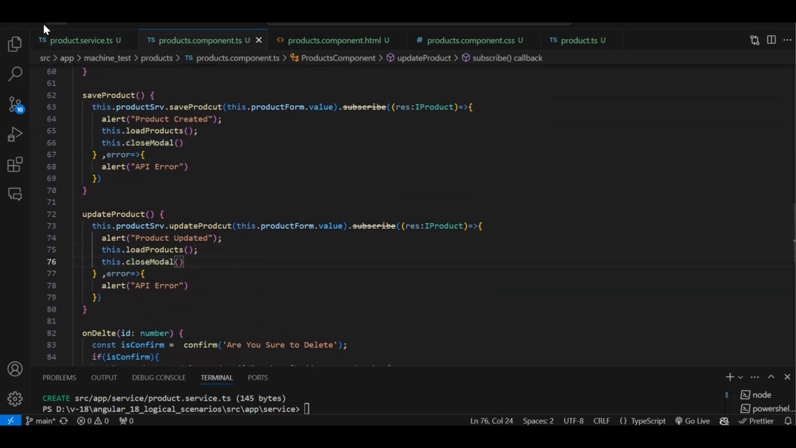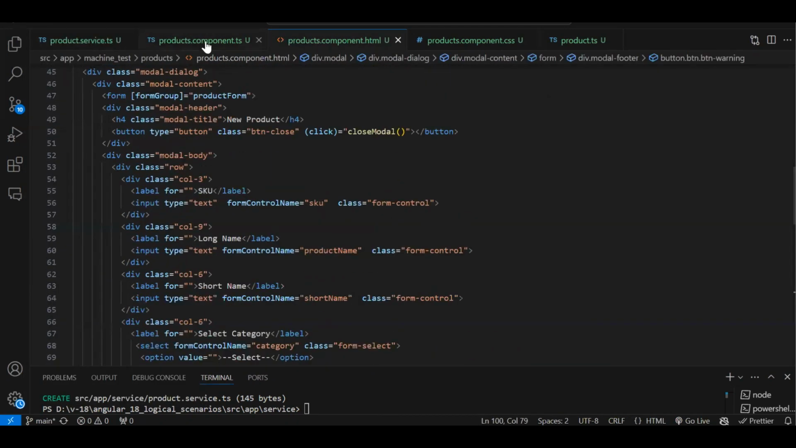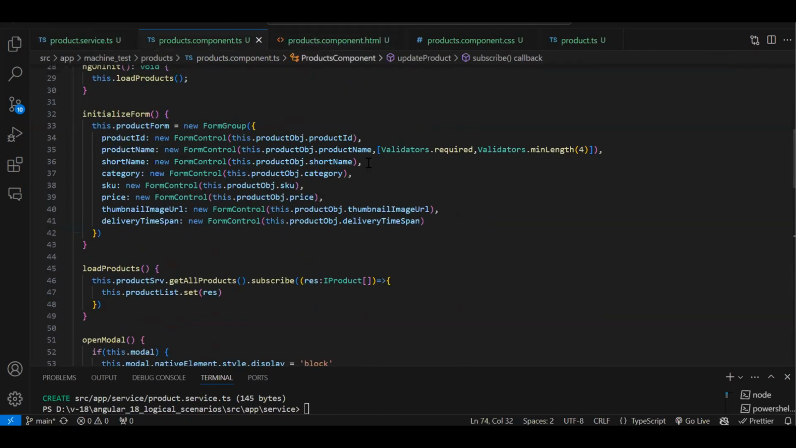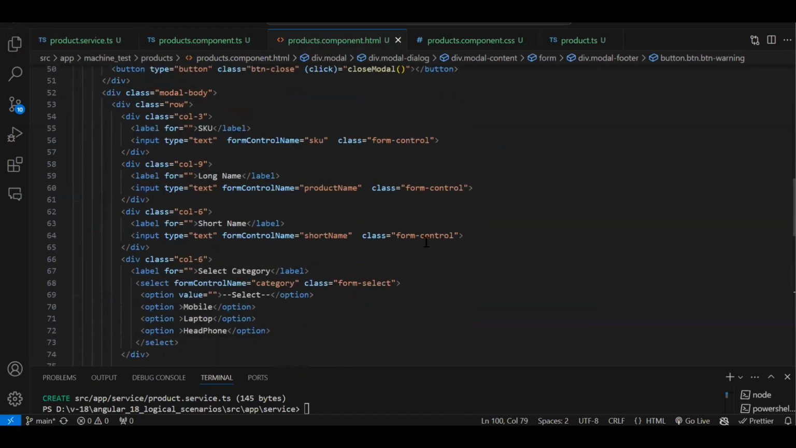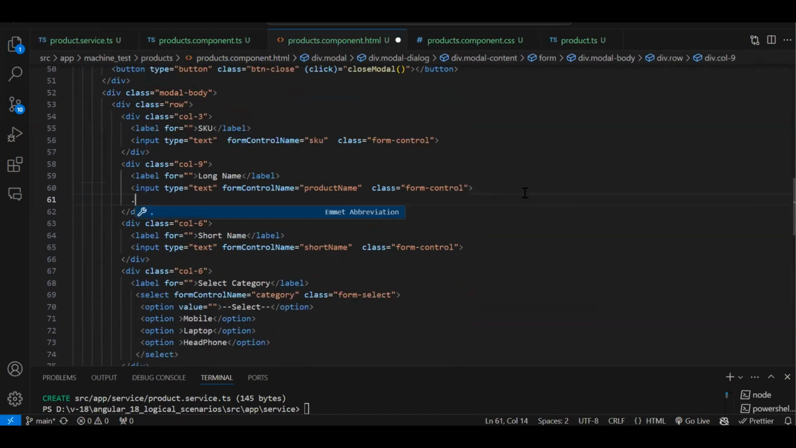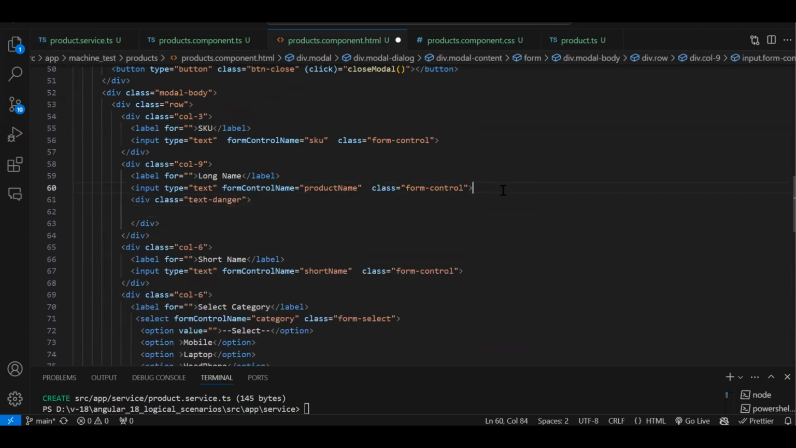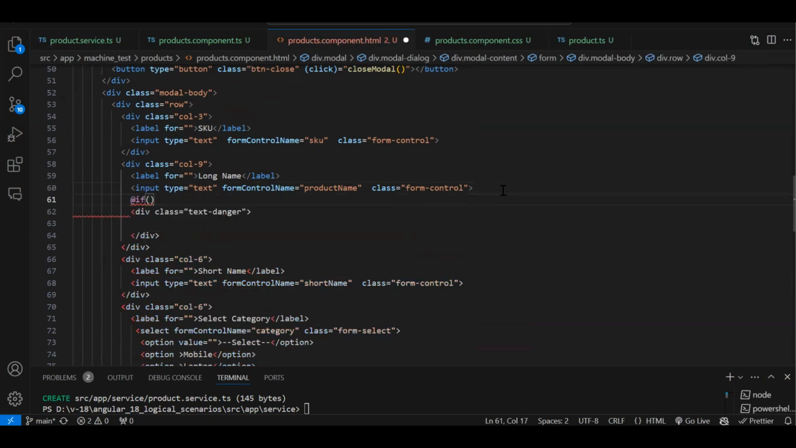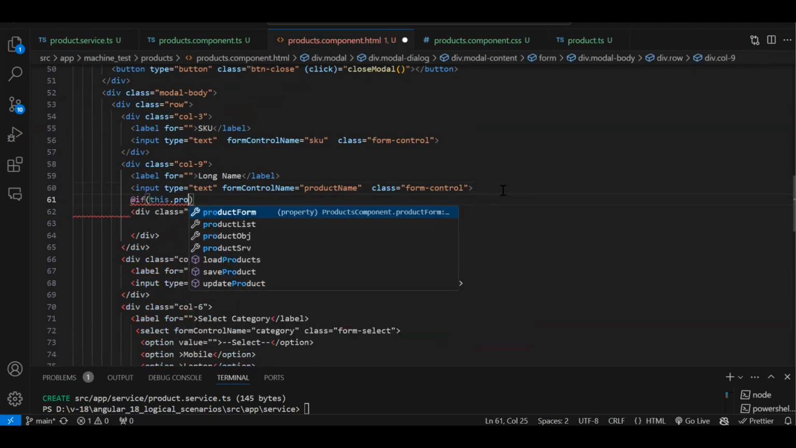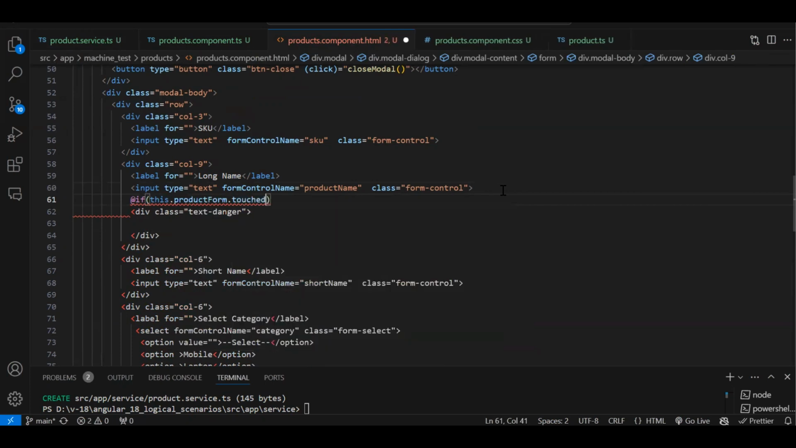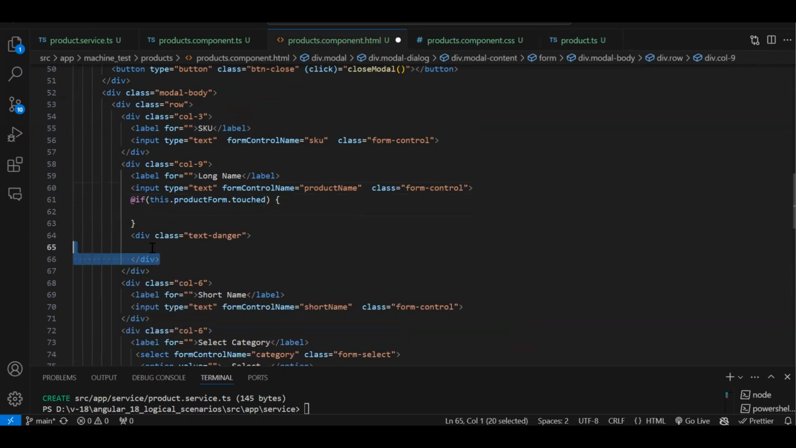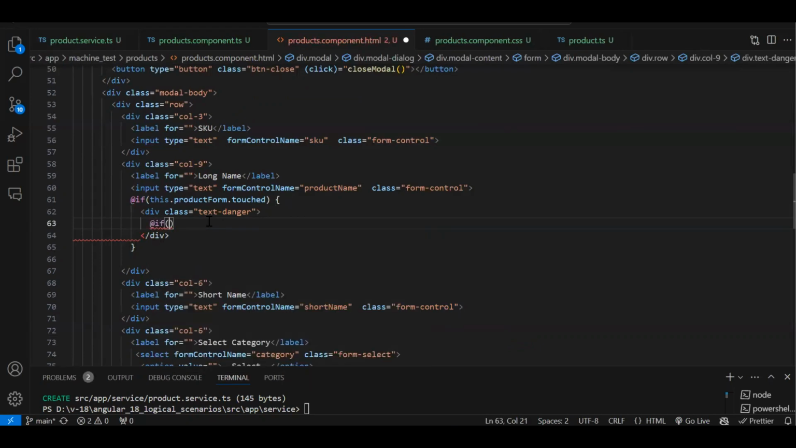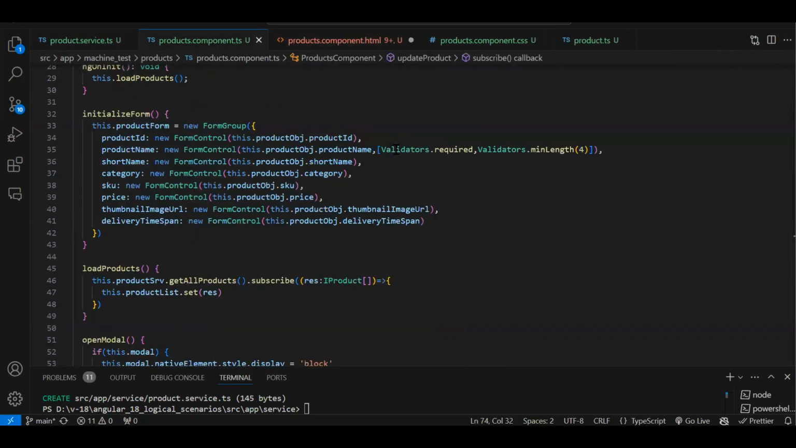So this is how we have completed our basic CRUD operation. Now the validation. While creating the form, we have added the validation for the product name. Remaining things you can add. I will just showcase it for the product name. So over here, you can create a div with the text-danger class. And over here, we can have an @if statement. So this.productForm touched property. If the user has touched this particular element, then only we need to showcase the validation. And inside that, @if we have two validations, required and then min length.